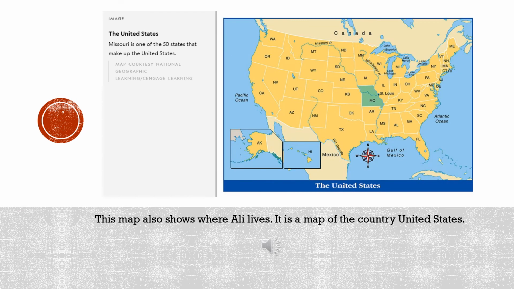I have another way to name where Allie lives. She lives in the country of the United States. This map shows where she lives. Can you find the state that's colored in green? That's the state of Missouri, where Allie lives. You can also identify a dot where it says St. Louis next to it. That's the city that Allie lives in.